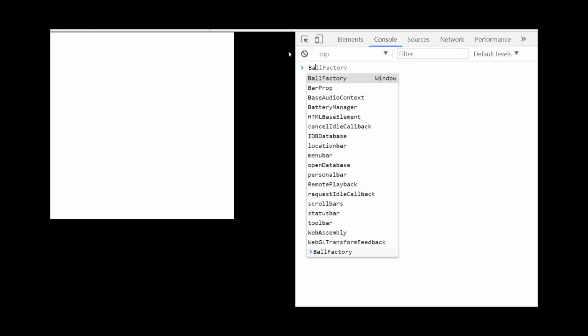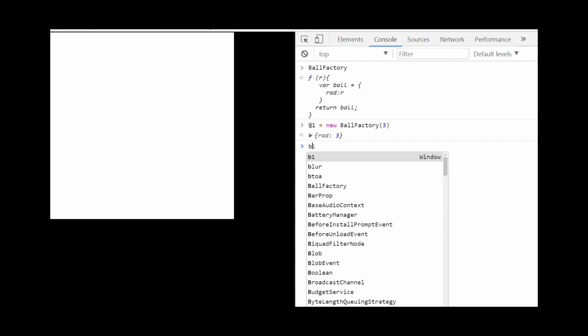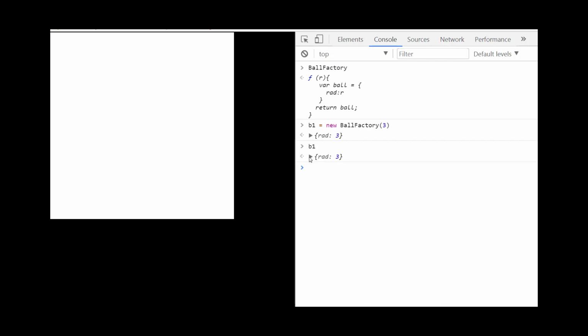Let's go back and reload the page, and now I'm going to say ball factory. If I take a look at what that is, notice that's my function. And if I say b1 equals new ball factory, and give it the value 3, and I return that, now when I say b1, I can see b1 has a radius of 3. That is an object in memory, and it's linked also to the prototype object, just as before.